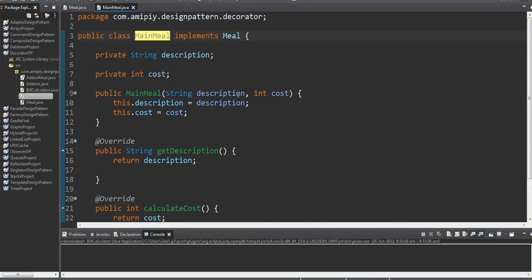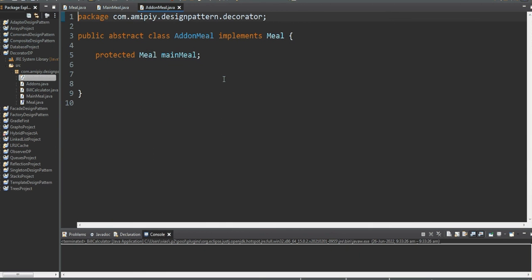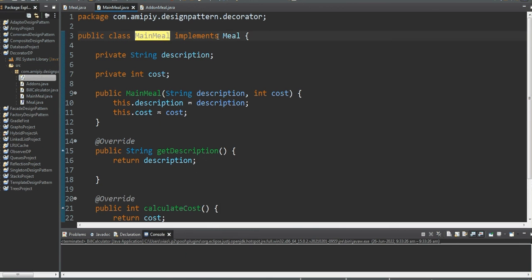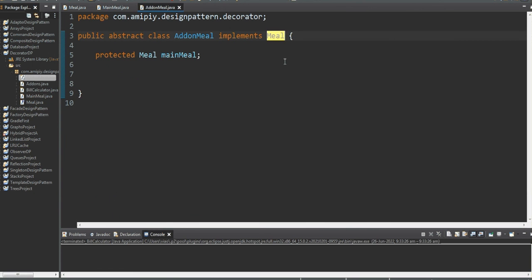And then come the decorators. So if you see this, this is my decorator abstract class, add-on meal. I said that the decorators and the main objects have the same supertype. So if you see, my decorator class also implements meal, as is done by my main meal class. My decorator also implements meal. So the behavior is the same because it is implementing the same interface.